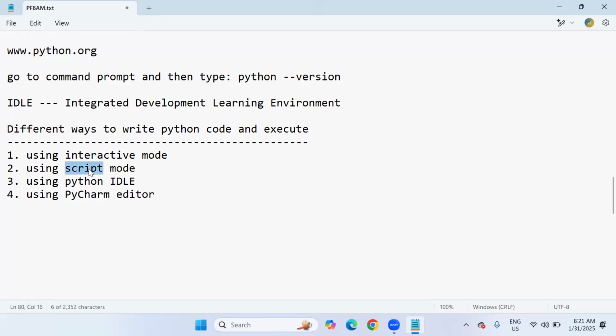The next option I'm showing is script mode. In script mode, as a programmer, we can write complete programs, however much you need, and you must save the file with the .py extension. So .py is the extension of a Python file. You write the Python code completely and save the file with the .py extension. Once this script file is ready, you execute it either by using the command prompt or by using your IDLE software, which is already available.